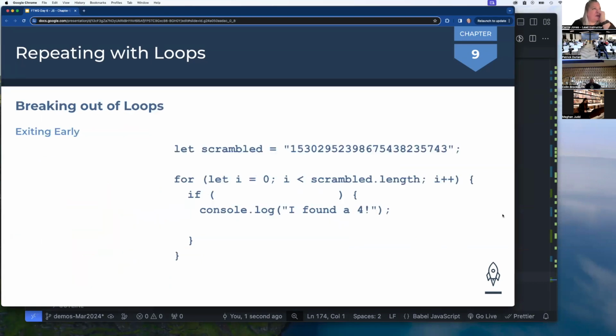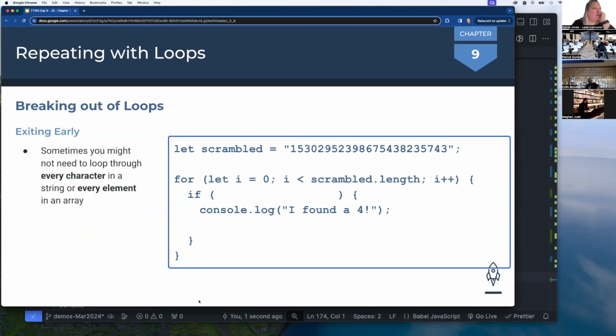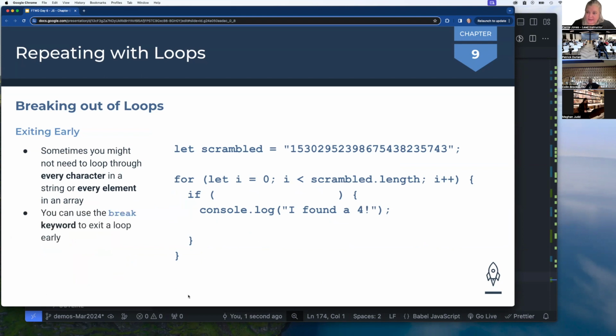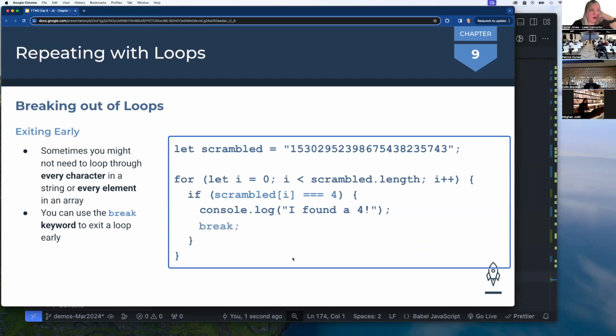What if you wanted to exit out early? If you come across something and you say, oh, I actually don't need to keep going, even though I set up this for loop to go through to the end, I can use this break keyword and that will exit the loop. So in this example, I've got scrambled with all these different numbers, and I'm just saying, let's just go through one number character at a time, since it's a string, and see if we find a 4. So I'm just going to check scrambled at index I and say, hey, I found a 4. But let's say once I find it, I'm done. Then I can just use the break keyword and it will stop.